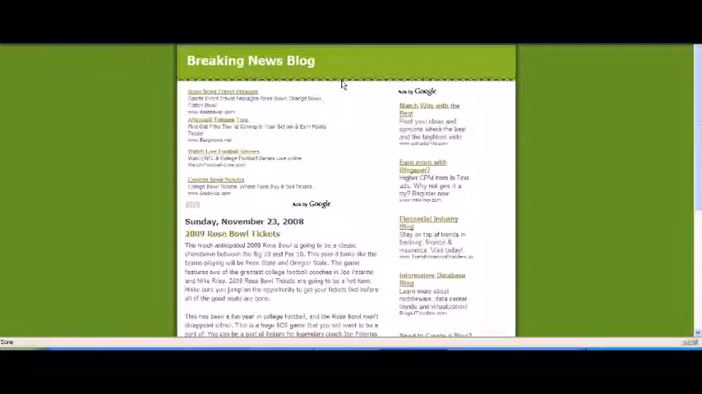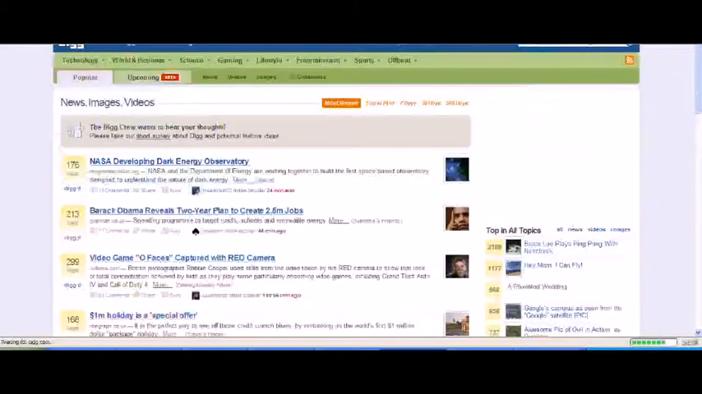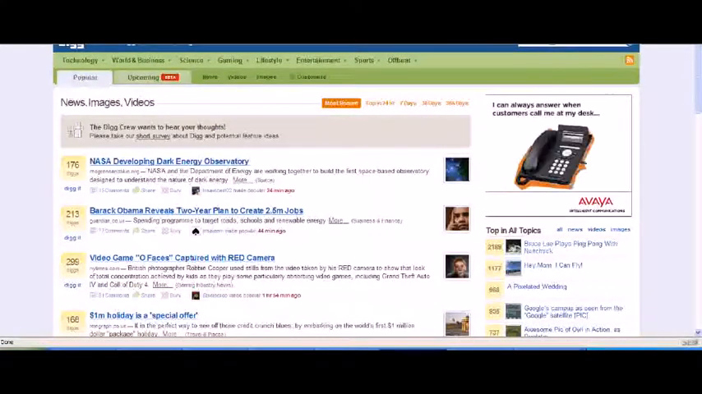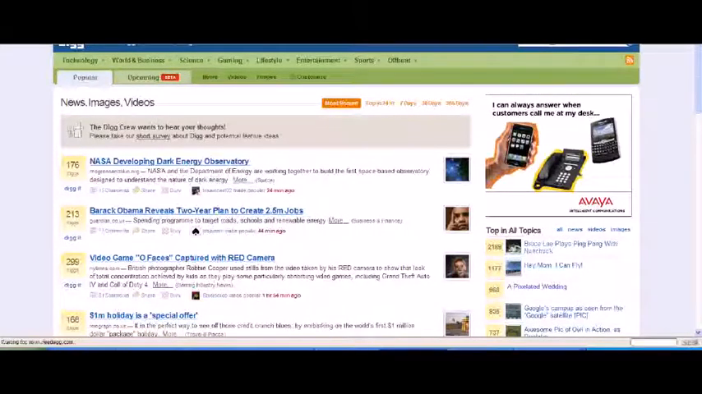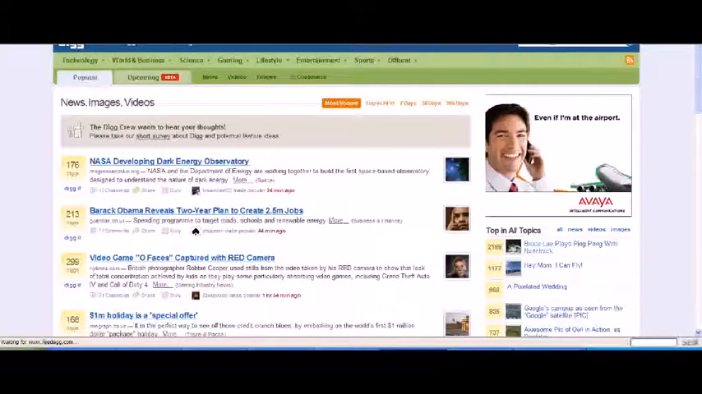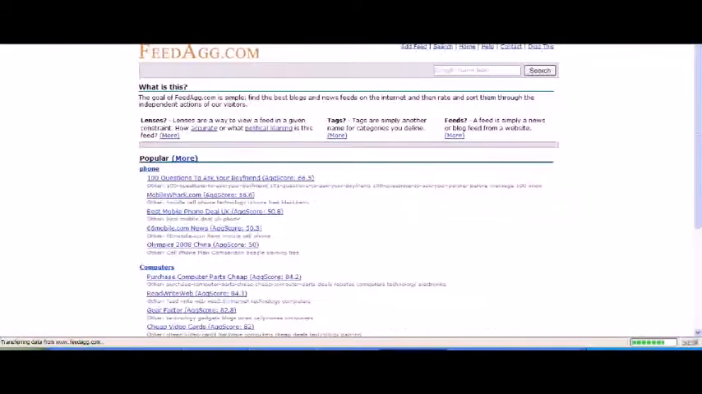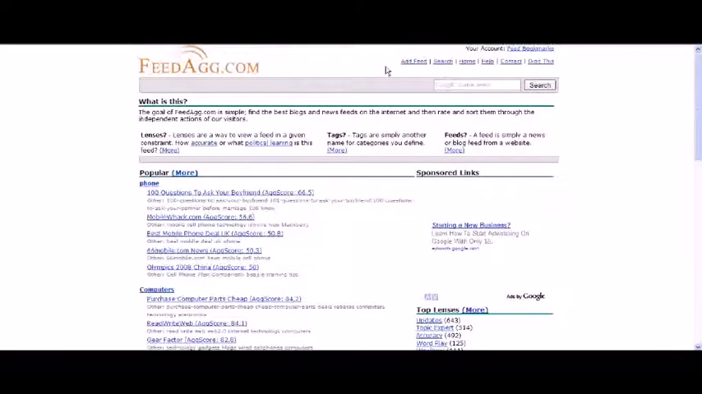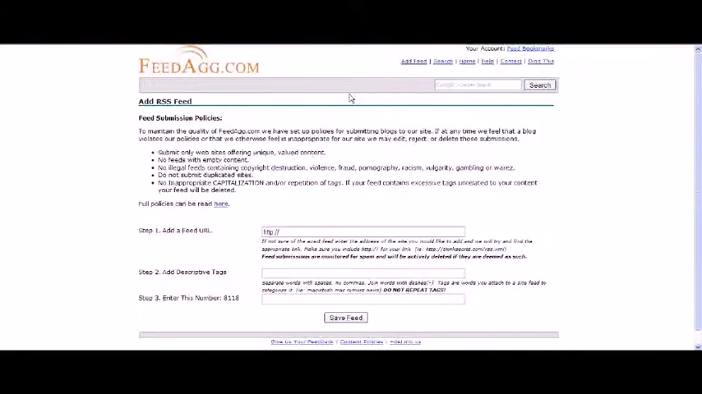So the next thing is we're going to go to a site called feedagg.com. Once you've done your Digg post of the actual topic page, you're going to go to a site called www.feedagg.com. What you're going to do on feedagg.com is look for something that says add feed on it. Where it says add feed up here, just go ahead and click on that.